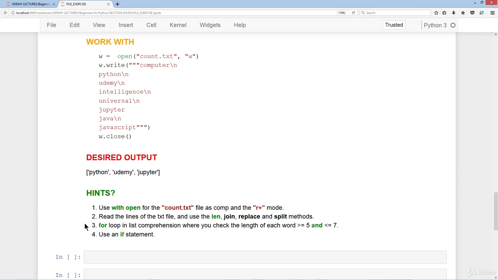Number 3, use a for loop in a list comprehension where you check that the length of each word is greater than or equal to 5 and less than or equal to 7. And lastly, number 4, use an if statement.